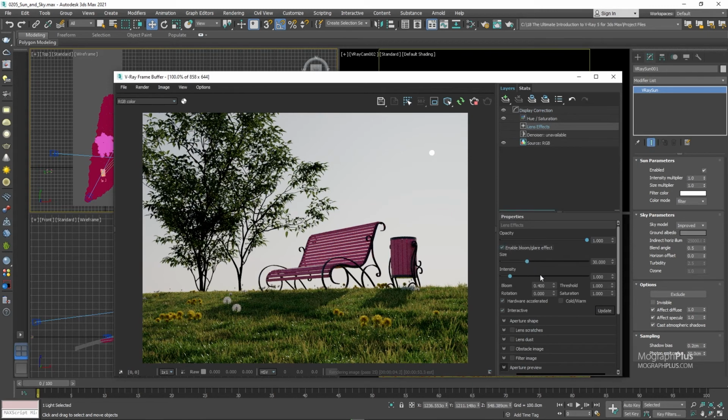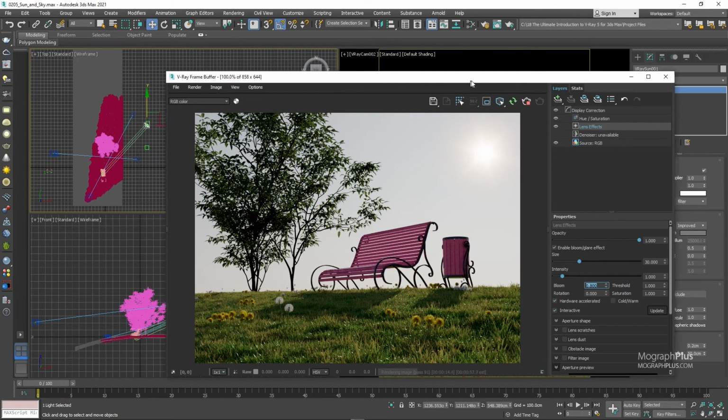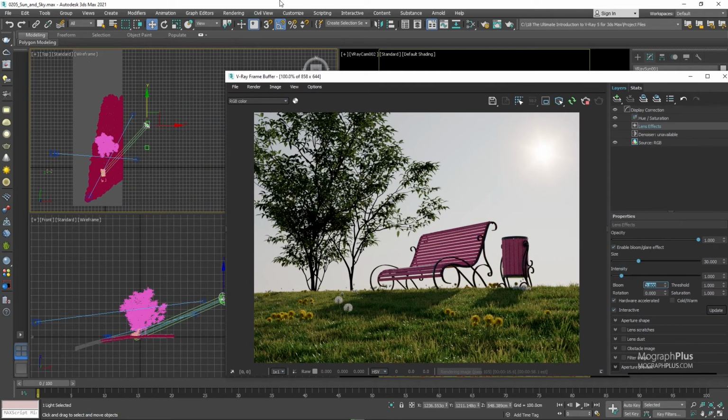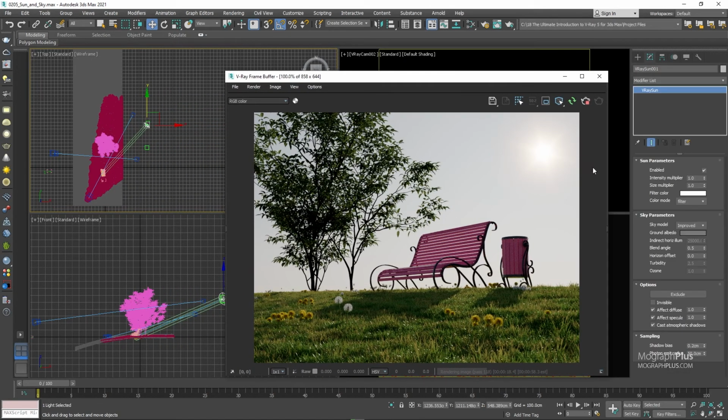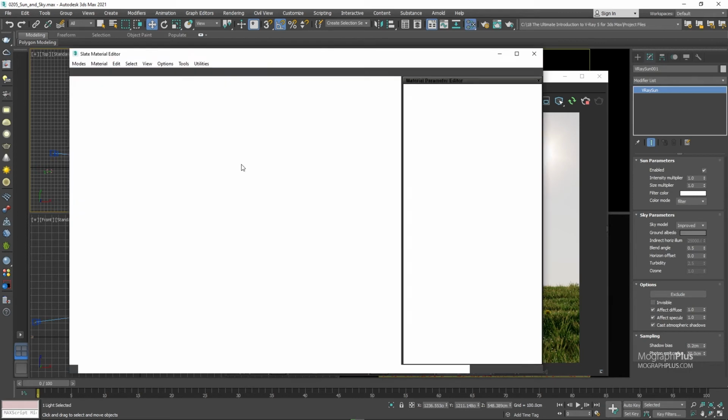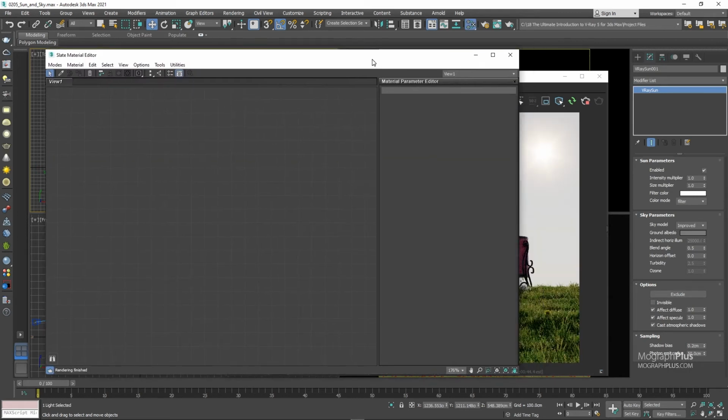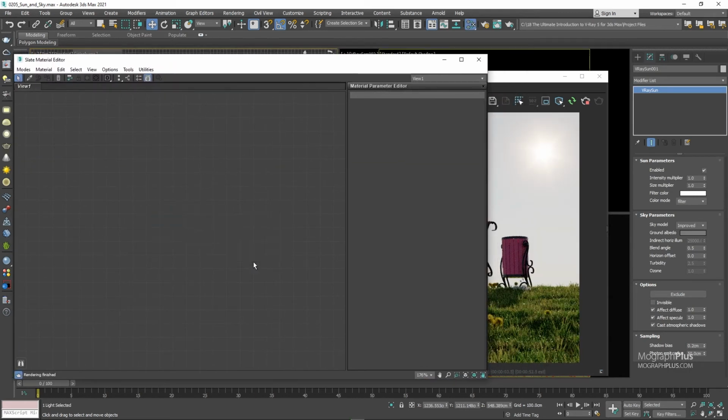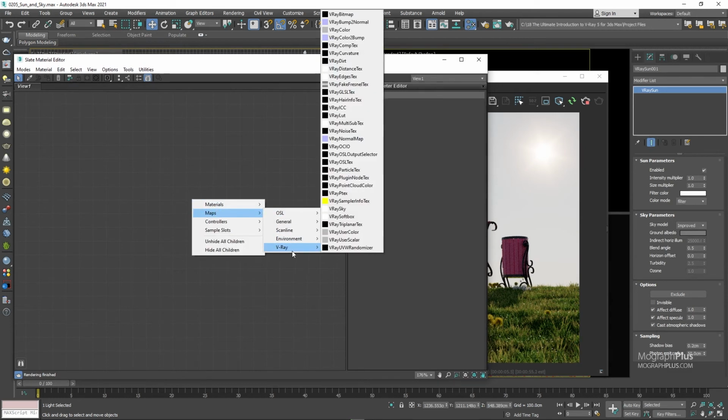If you remember at the start of this lesson, when we added a V-Ray sun, V-Ray asked us to add a V-Ray sky texture to the environment as well. We said yes back then, but we could have said no. In that case, we can add that texture manually. If I open up the material editor, let's right click and add a V-Ray sky texture from V-Ray maps.